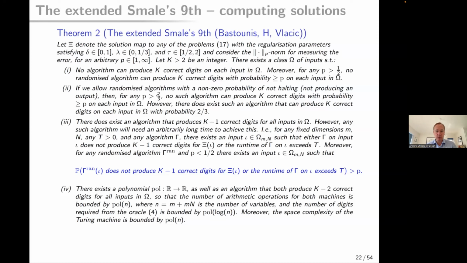And if you were able to get better than a half, you should be able to rerun the algorithm several times and get a probability that's arbitrarily close to 1. So this sounds completely bizarre. I'm going to comment on that a little later on. But remember, you can't do k correct digits.